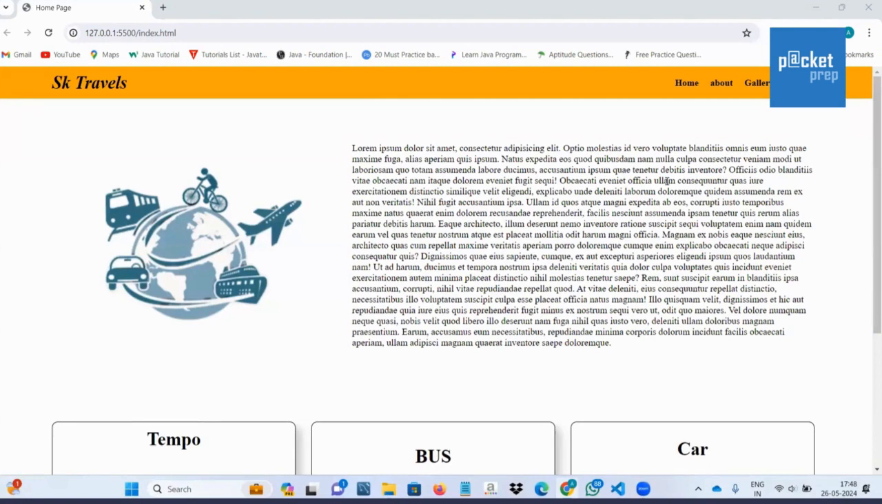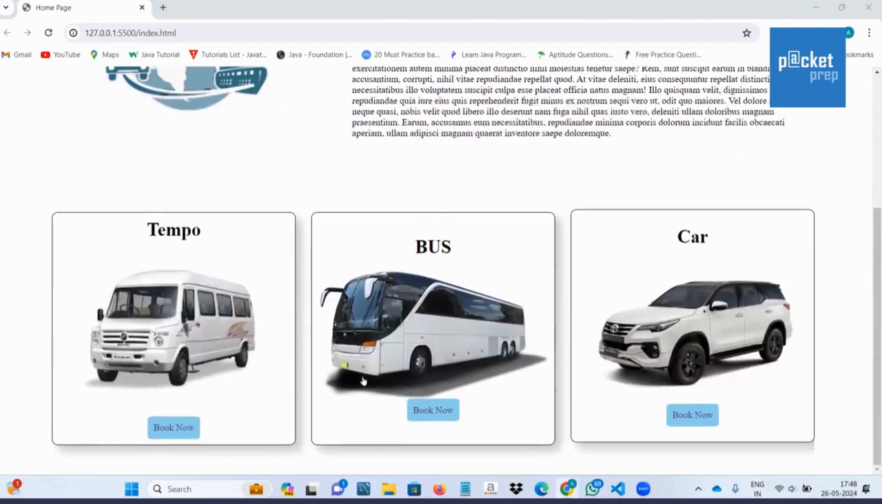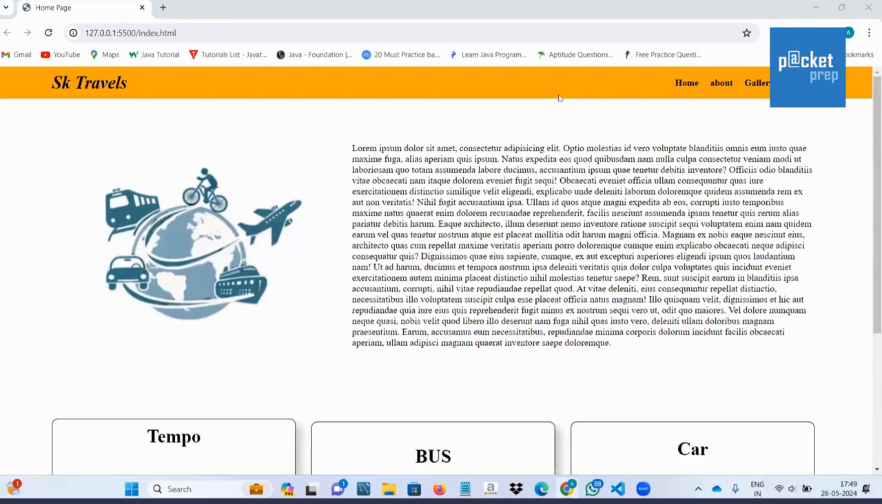In this tutorial, we are going to create a static website using HTML and CSS. Let's see a demo of this website. In this website, we are going to add a header with an image and a text, along with three cards and a navbar.